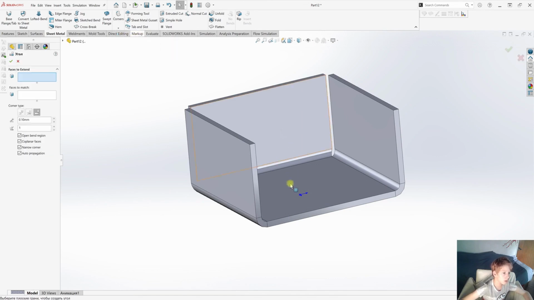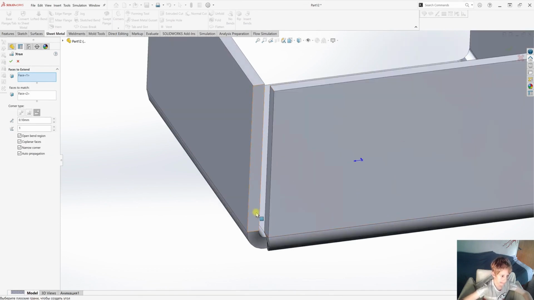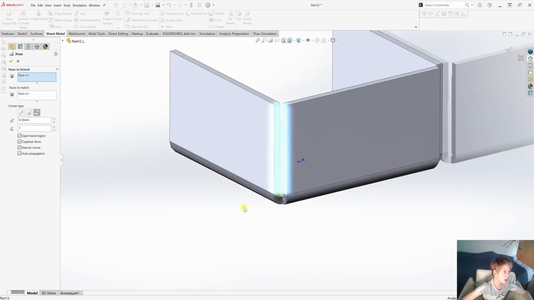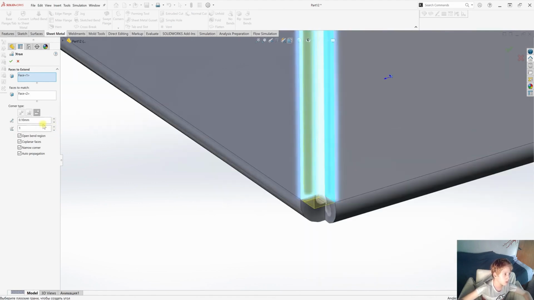Close corner. Select this face. It automatically selects the other face. If that doesn't happen, you can manually specify the faces you need in these fields. In this field, we can set how far one part of our corner will be extended. If I decrease this parameter, the part of the corner will also get smaller.